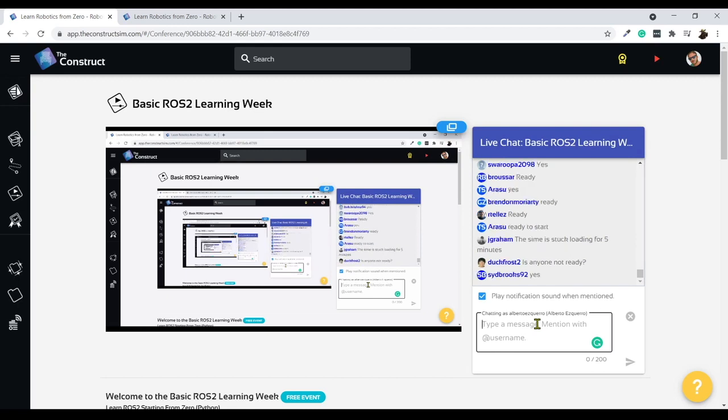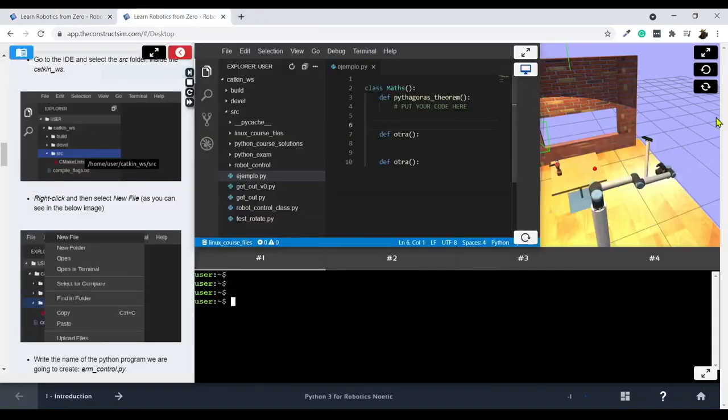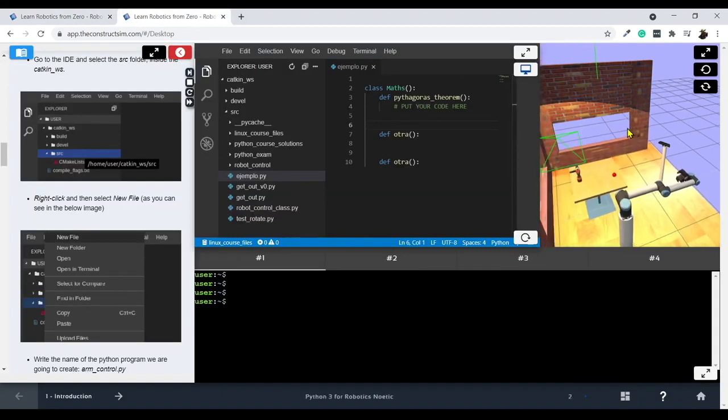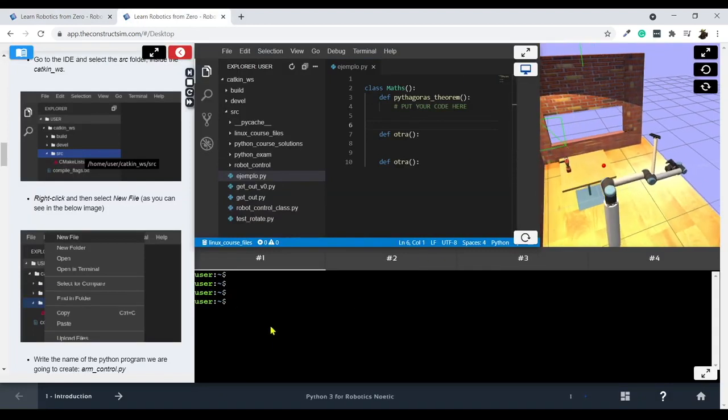The simulation is stuck loading for 5 minutes. I understand that, Graham. You can try waiting one or two extra minutes to see if it loads. In case it doesn't load, you can try refreshing the page, because maybe there's some kind of bug rendering the simulation. And if that doesn't work, you can also try clicking on the third button, which says reload the simulation and restart the entire simulation.